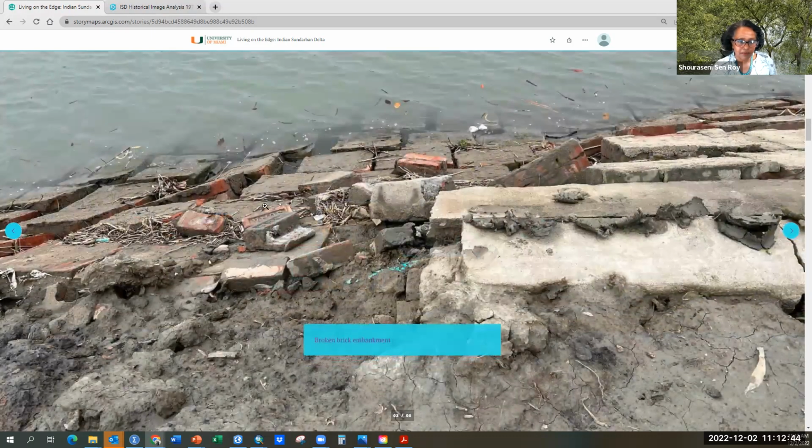Here is a brick, as I was mentioning, there are some permanent embankments. These are the embankments which are built with concrete and bricks to make them more permanent. This embankment was destroyed by the last cyclone which went through, Cyclone Yas.